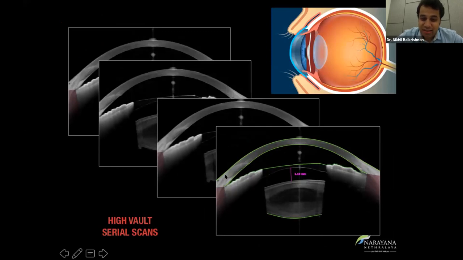You can see the angles here, how narrow they've become in this case. So we decided to explant the ICL and do a re-implantation in this case.